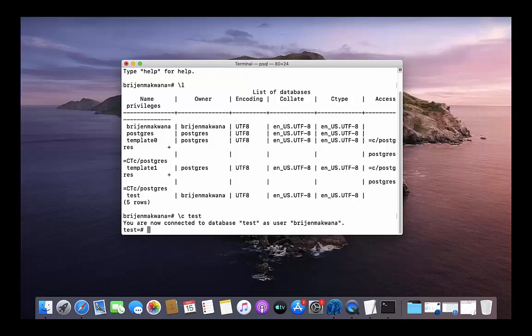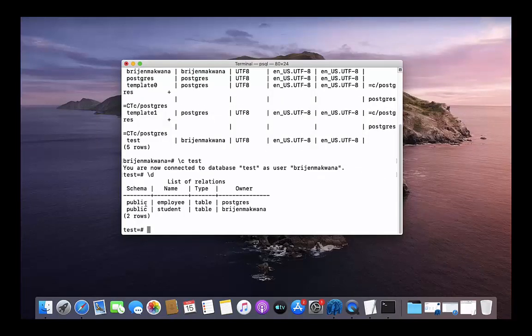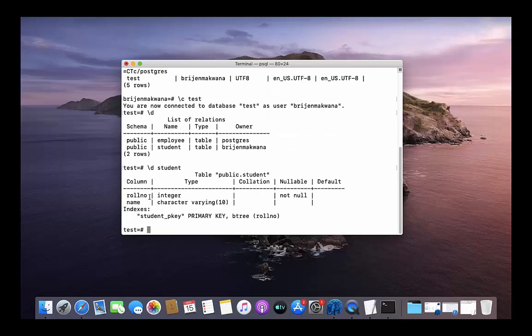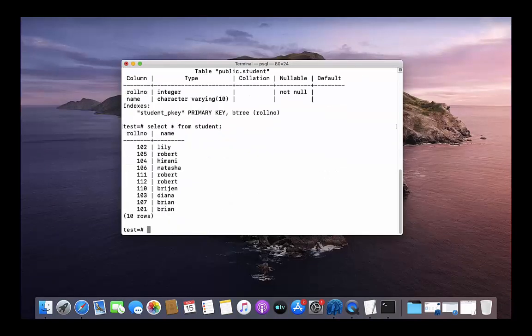Now let us see which tables are present in the test database. For that, write \d. As you can see, we have the employee table and the student table. Let us see the structure of the student table: \d and the name of the table. The student table has two columns, roll number and name, and roll number is the primary key. Let us see the data present in the student table. We have 10 rows with the roll number and the name.